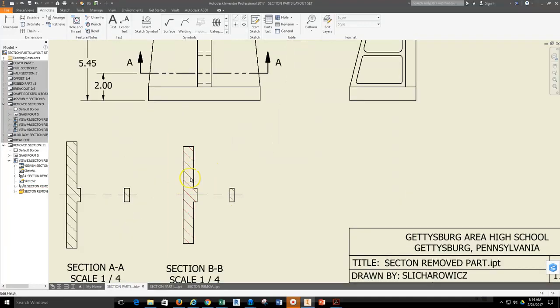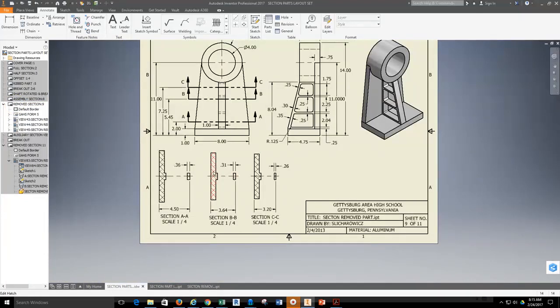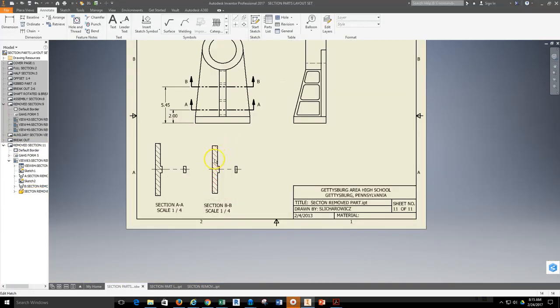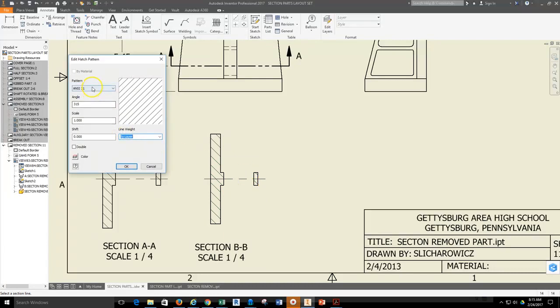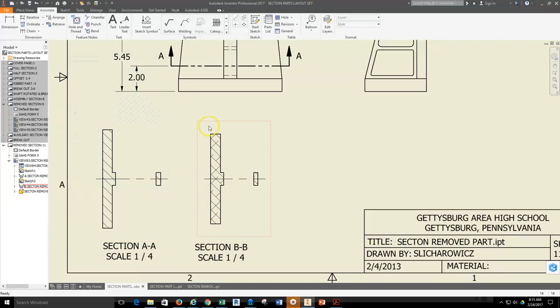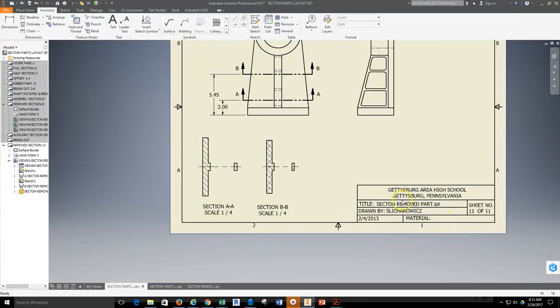Also, make sure that your material's set up, but we've gone over that in the past already, and you should know how to set up aluminum as your hatching, as the material for this part is aluminum. This is an aluminum part, and make sure that this is aluminum. As we look at this, this is not. We go in and edit the hatch, and we can set it up either by material if we choose to do so, or we can just select aluminum and make sure that the hatching represents the material, and also make sure that that material does populate the title block.